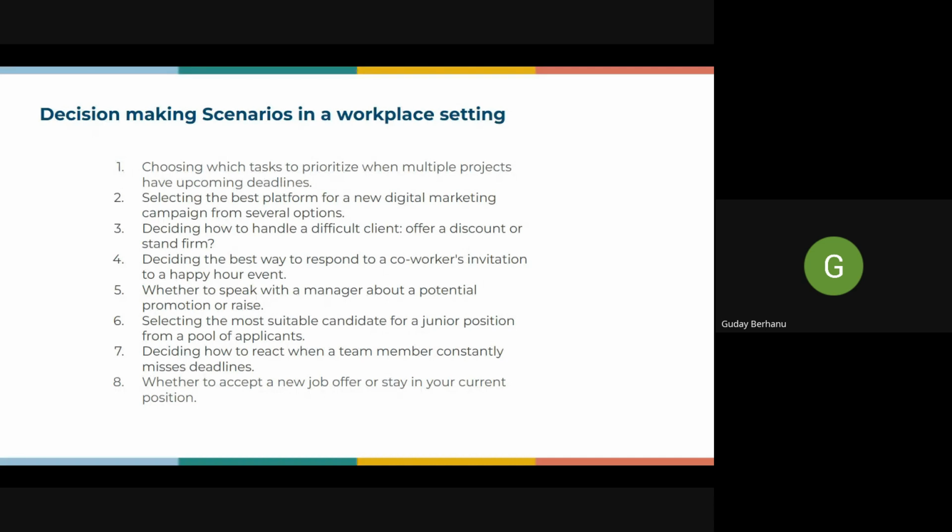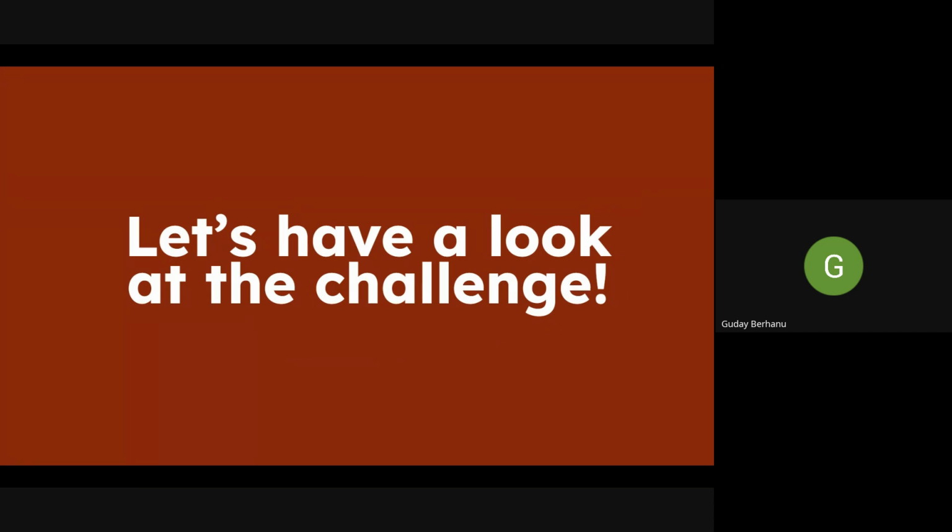Or if you remember, on your last submission, the week two submission, you were asked how you would handle someone who was a latecomer. This is also a decision. Or the last one is whether to accept a new job offer or stay in your current position. I believe this is one of the biggest decisions you might make in your life, so you have to make it in a very calm and rational manner, without emotion.